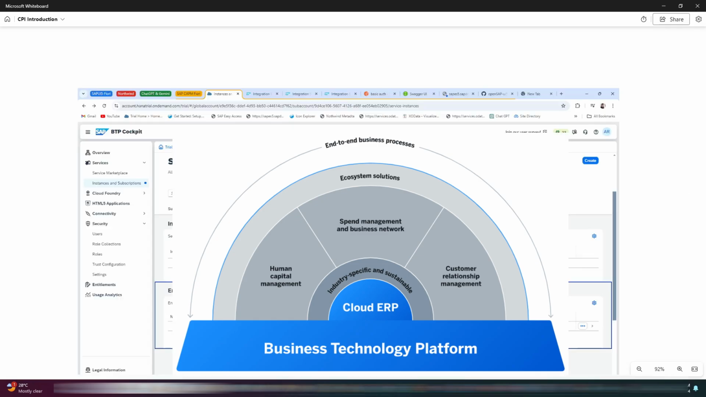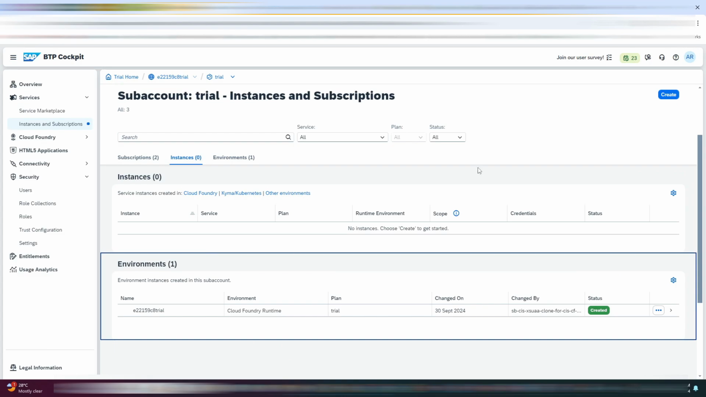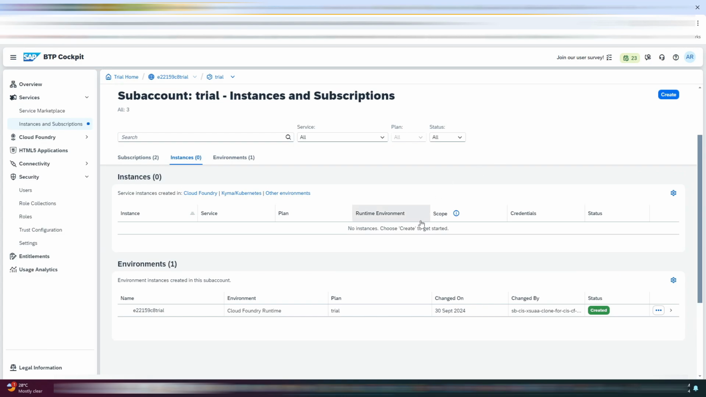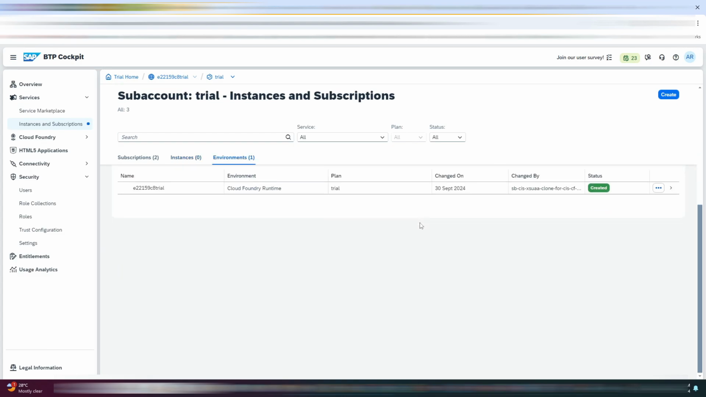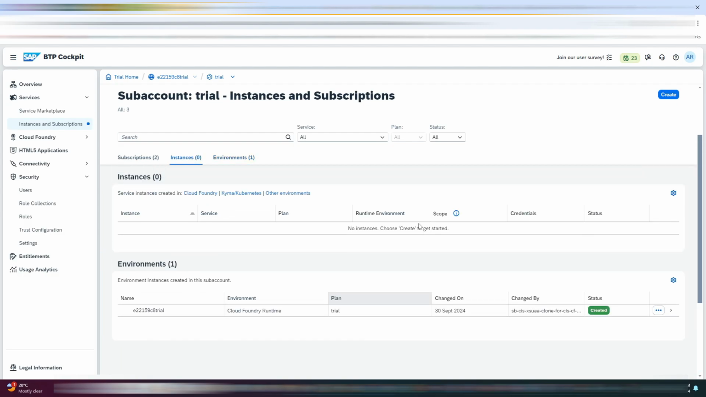First, you need to log in to your SAP BTP cockpit, and then you need to navigate to your sub-account. Okay, so I've already logged in. So once inside the sub-account, you need to head over to the Instances and Subscriptions section.